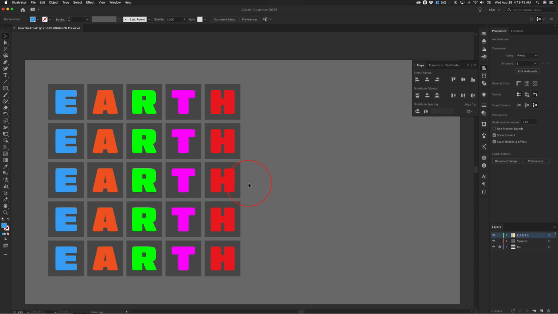Now, can we do that? And this is going to say heart. And can we do it smartly using symbols and replace symbol? Coming up next.